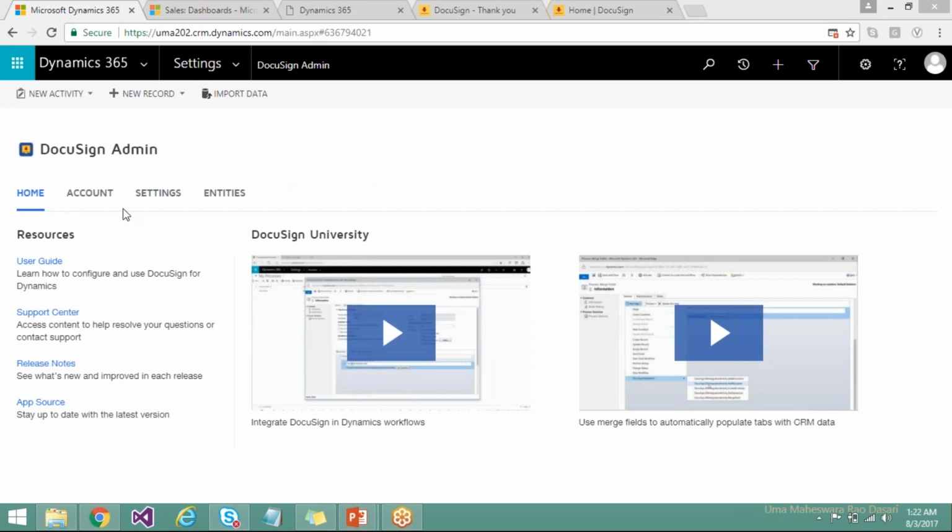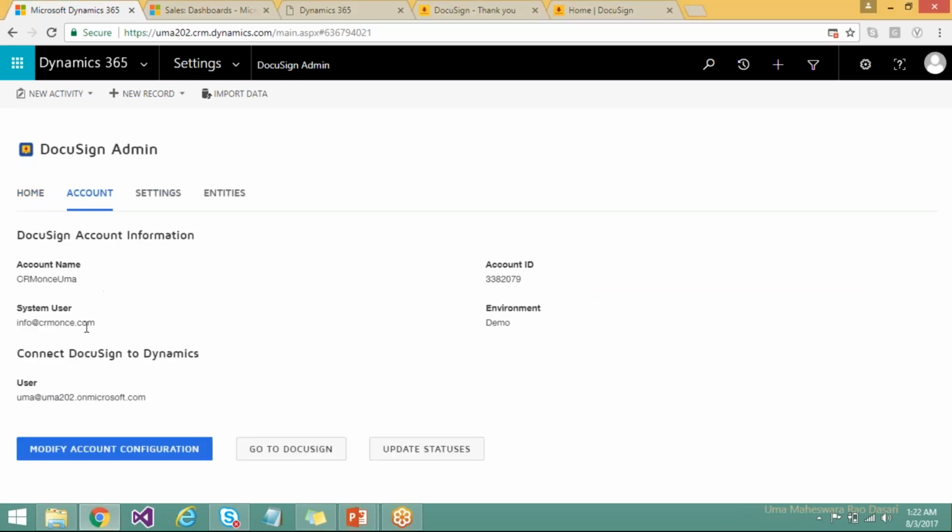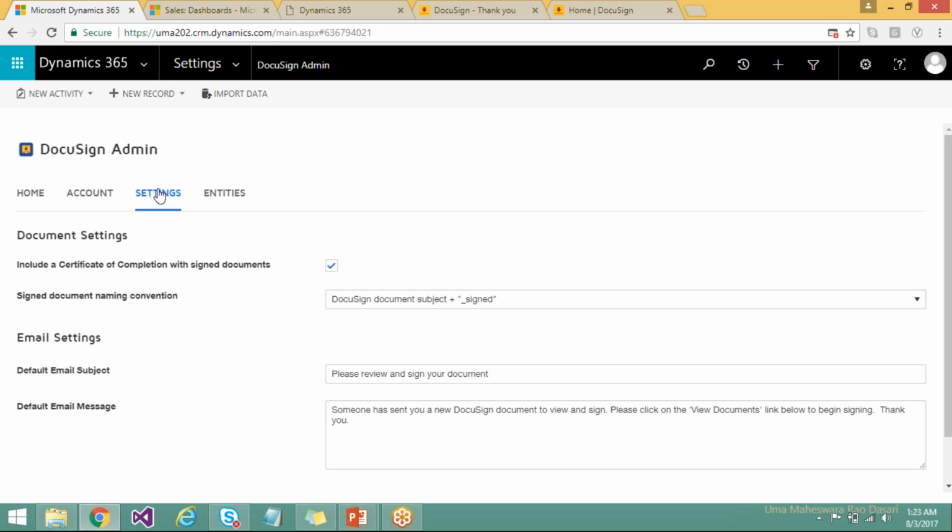Here under account, if you want to see your account name, what the mail ID is, what the environment type is, and what the account ID is, you can see it. If you want to modify this configuration for this CRM environment, we can modify it. Or if you want to go to DocuSign, we can open DocuSign directly from here.